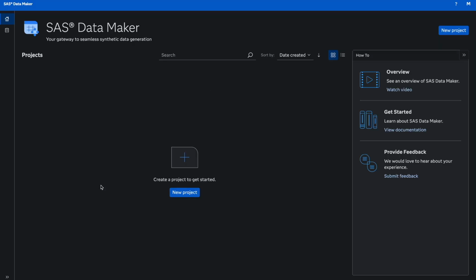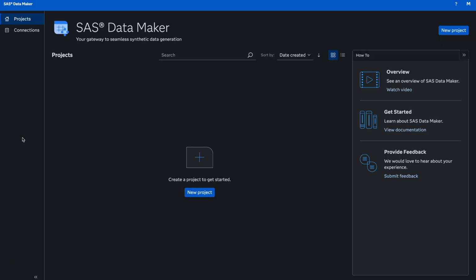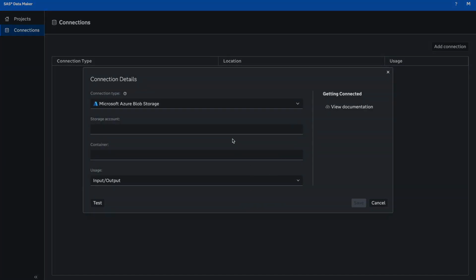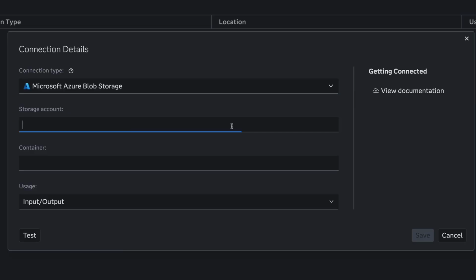Back in SAS Data Maker, from the left menu, click the Connections icon. Click Add Connection, and the Connection Details window appears. Currently, SAS Data Maker offers connections to Microsoft Azure Blob Storage, and that option is pre-populated. Provide the storage account name of the account you created earlier, then provide the container name.